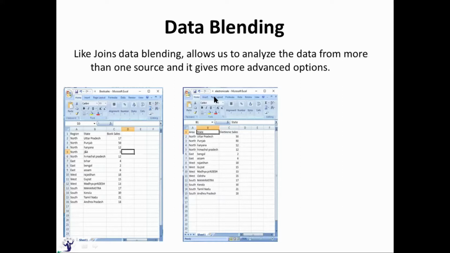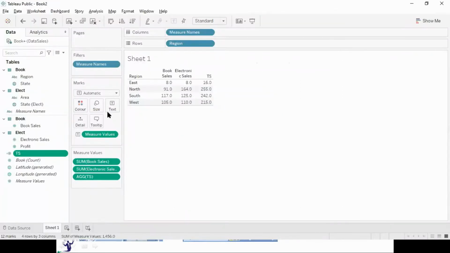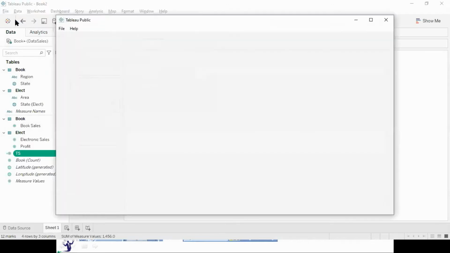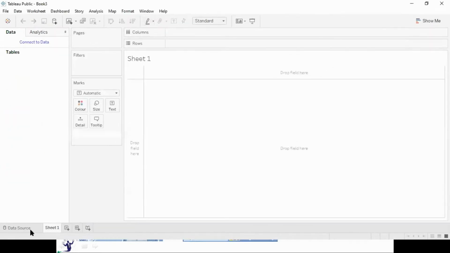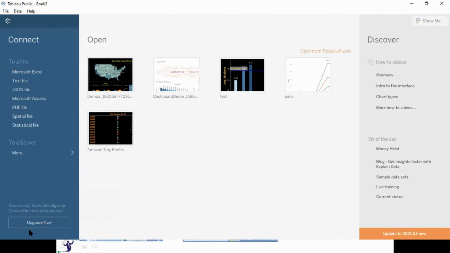Okay. Then we have another thing over here, which is known as data blending. Let's see what is data blending over here. So I will take another example. I will go to the file and let me open another instance of Tableau. Now, just the data which I have shown you, in this data, the two tables, that is electric and books, were available on the same data source. But in this one, the two data, that is the book and the electric, are appearing in a separate data source.